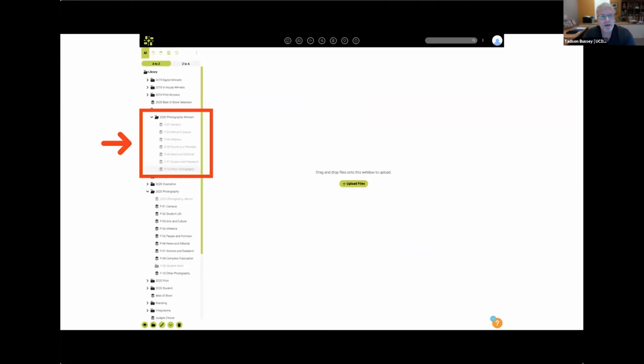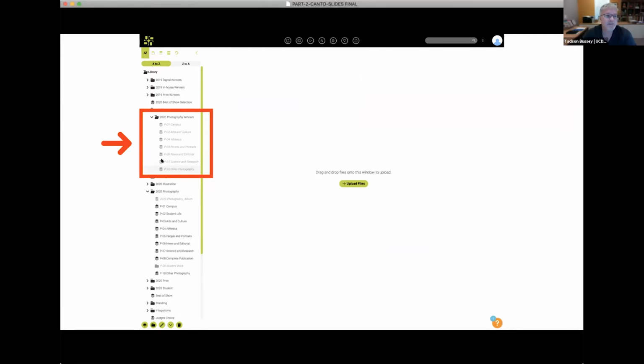Within the system, what we did, if you look here on the left, we created a folder. We have the folder and also 7 different albums within that folder. This was particularly for our photography showcase. So we have the folder with each of the competitions in here, and then within that folder we have campus shots, arts and culture shots, athletic shots, etc.